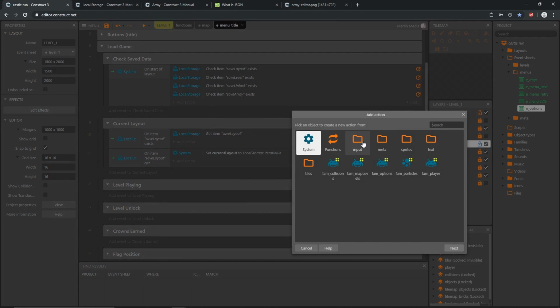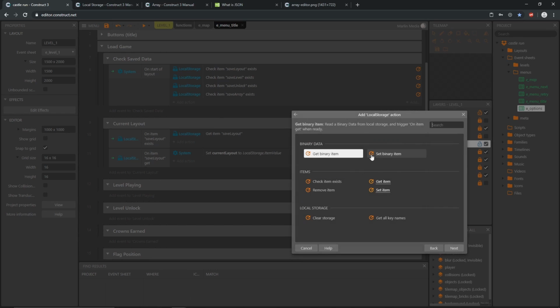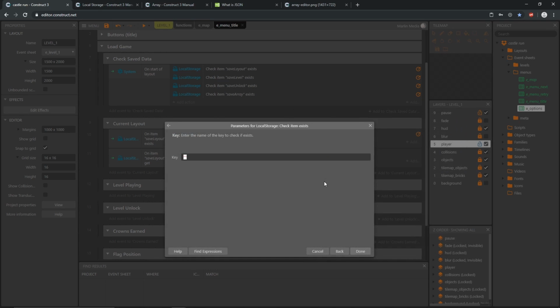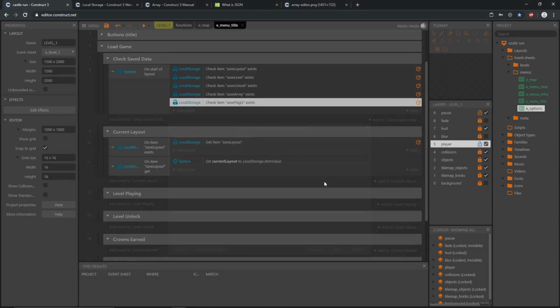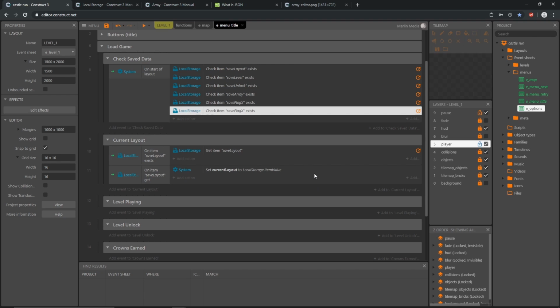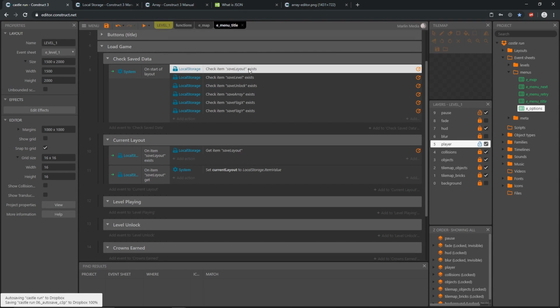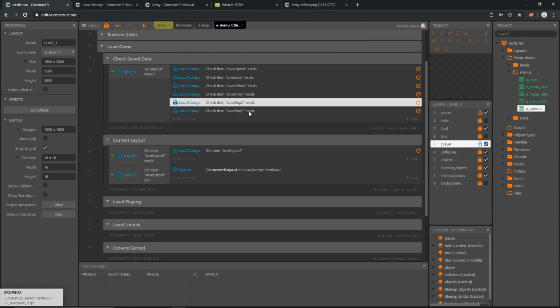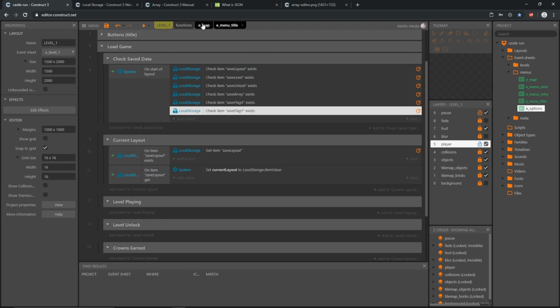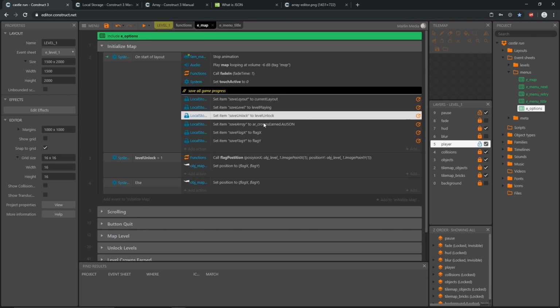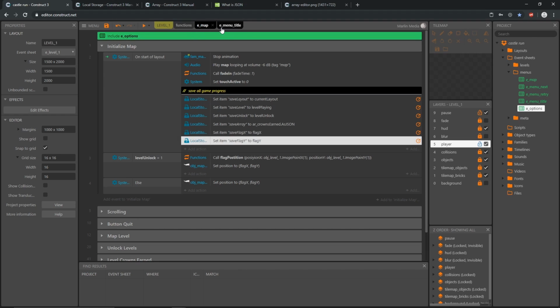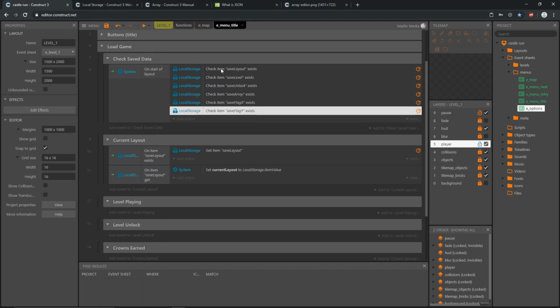And again. This one will be save flag X. And then I'm just going to Control C to copy and Control V to paste and go into this second one and change that X to a Y. So we should have these 6 actions that check to see if all of these that we set, we're going to make sure that they exist in our local storage.